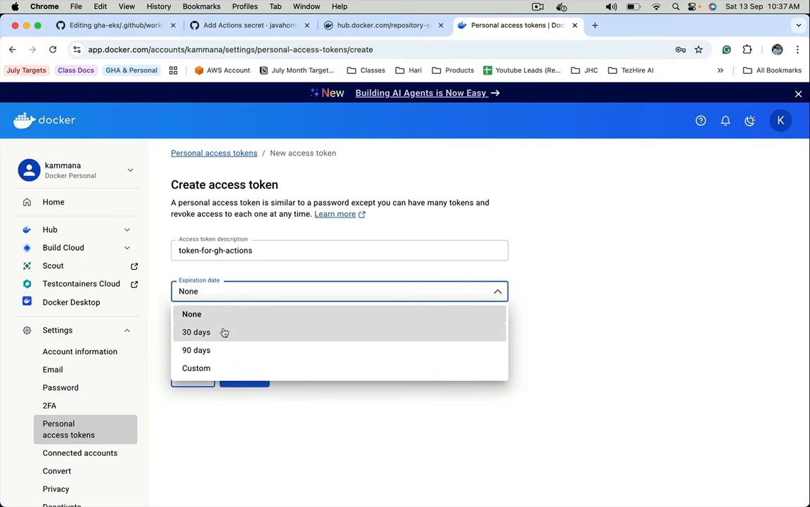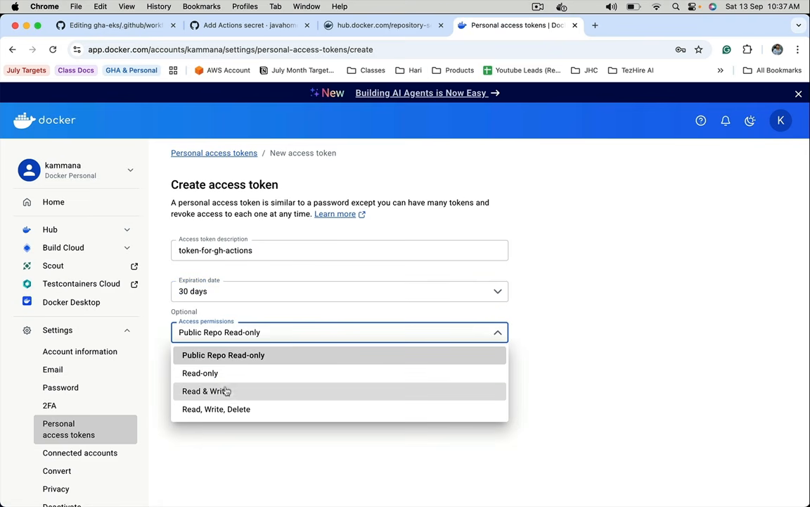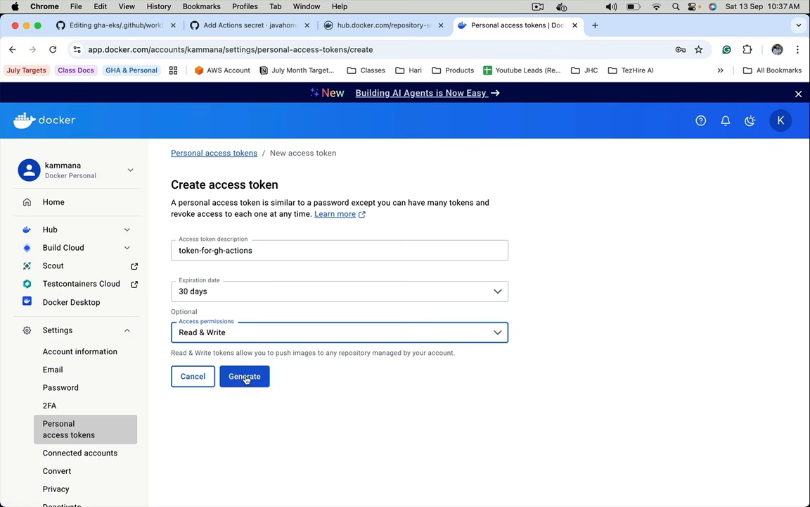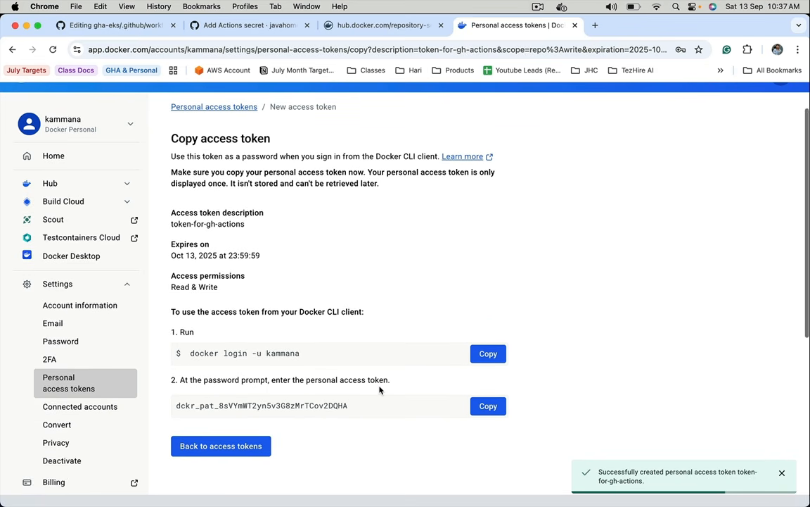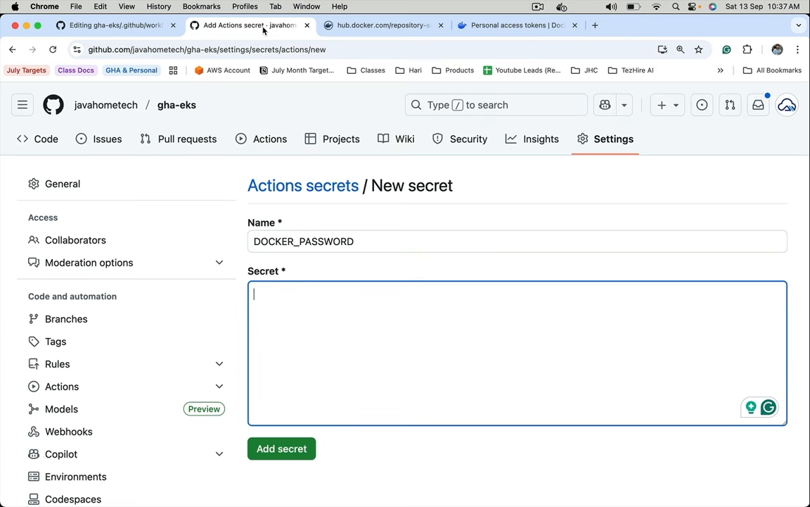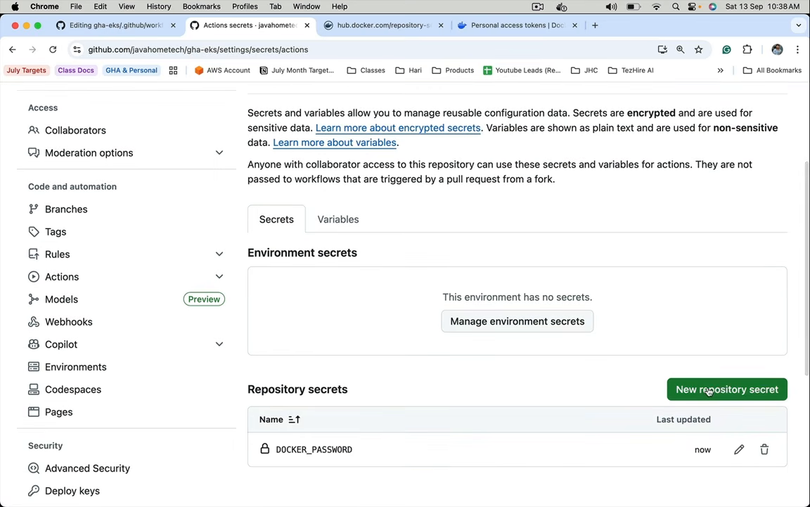Let me keep this expiration 30 days. I want read and write both. Generate. Copy this token. Set it here. I want to add one more for username.